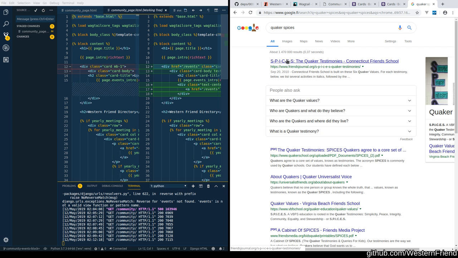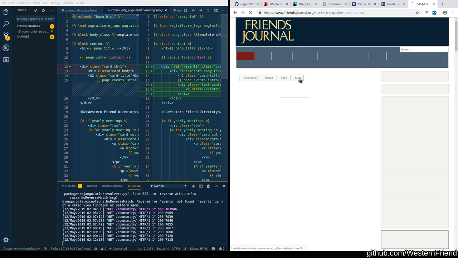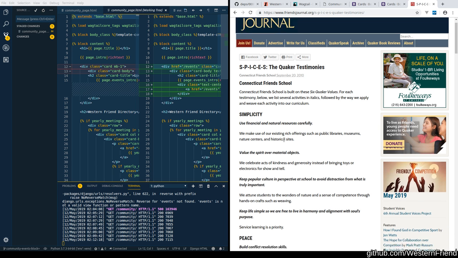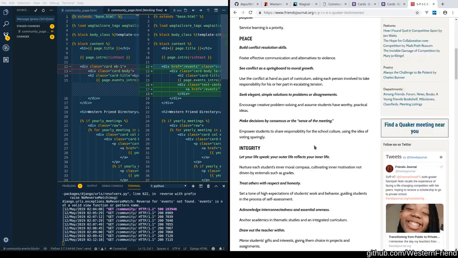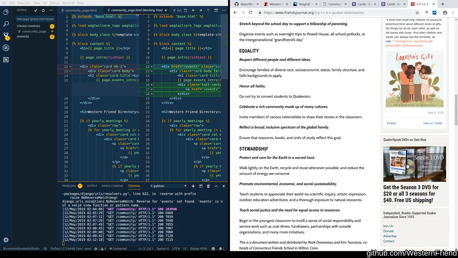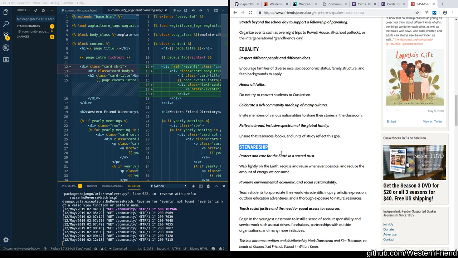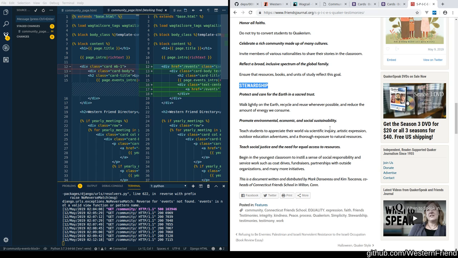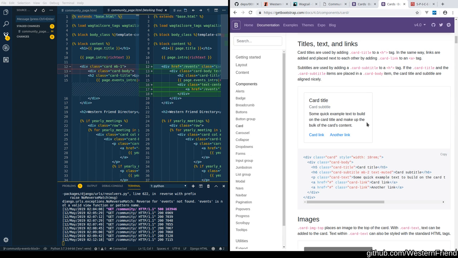What's the simplicity, peace, integrity, community, quality, stewardship. Oh, actually, that's one of the most important ones as well. I don't know if they're all equally important, but it's certainly very important. Stewardship. Okay. Learn something new.